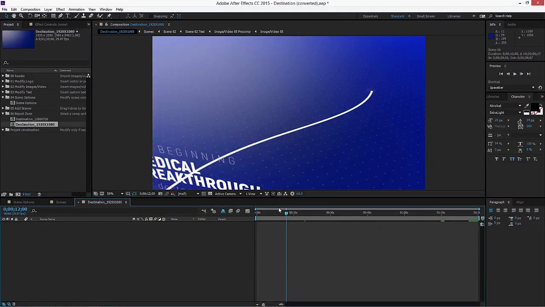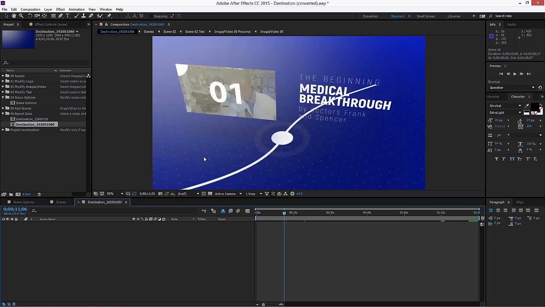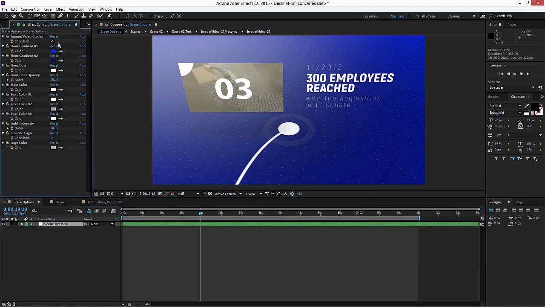And now here we can see we've left on our image and video guides, which is not good because these will end up in your final video, which we don't want. So let's go back to scene options. And then turn off image and video guides. There we go. Glad we caught that.